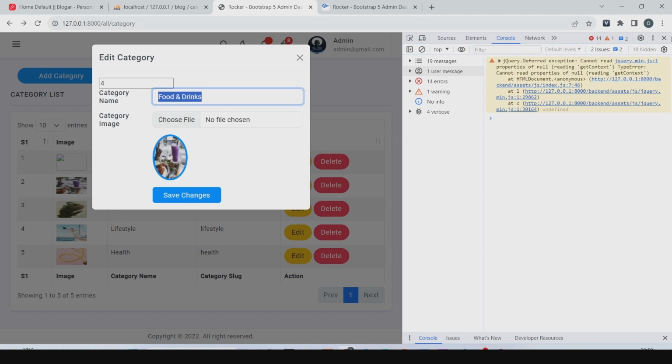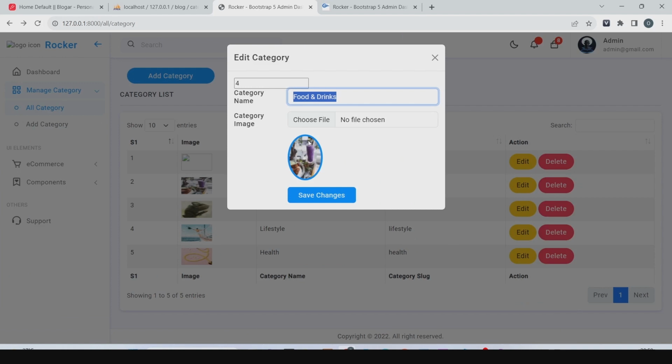So in the next video, we'll show you how to update these details, how to update your category name and image. We'll show you how to also delete your category name. See you in the next video.